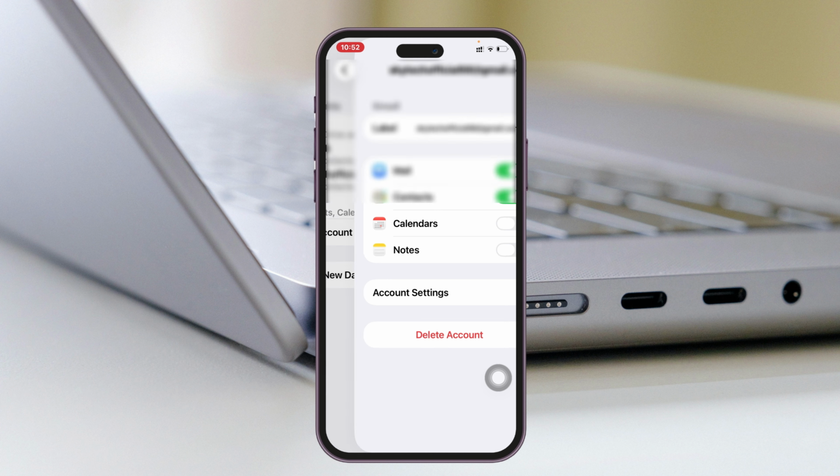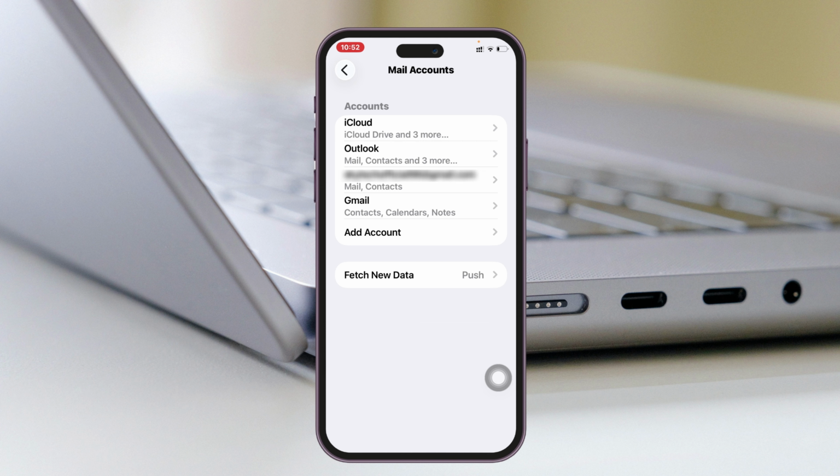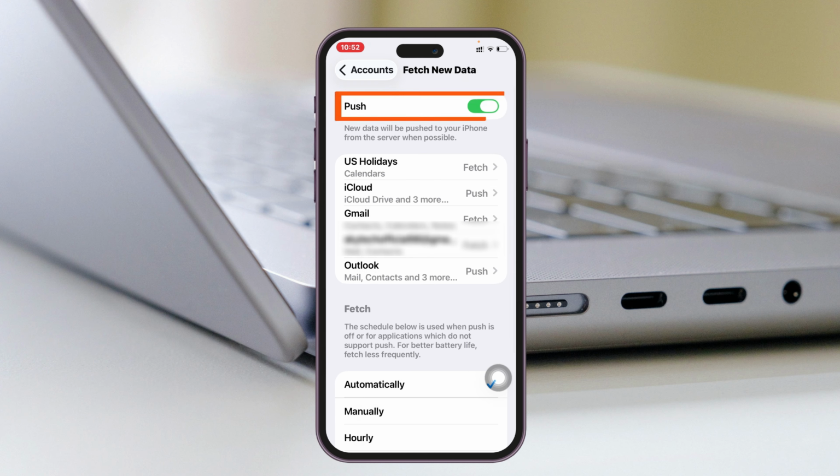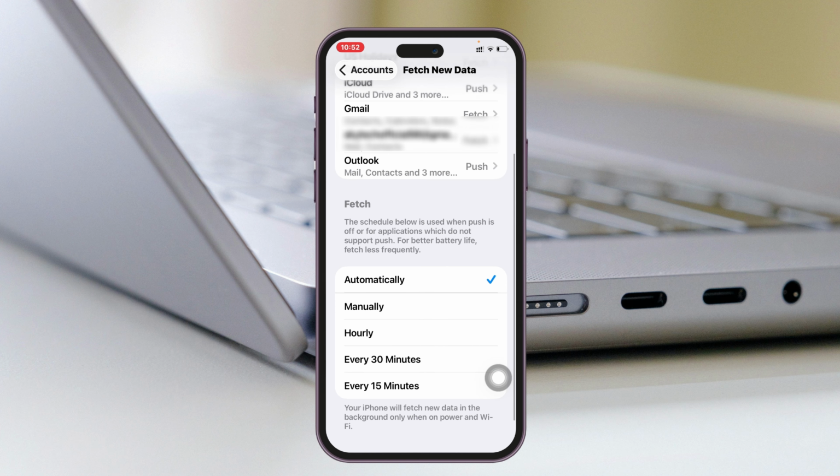And also you just need to get back from here and check out another setting. Here you'll get to see the option Fetch New Data. You just need to tap on this, make sure the Push is enabled from here, and scroll down, and for the Fetch, Automatically should be selected. And once you're done with all the settings, you're pretty much good to go.